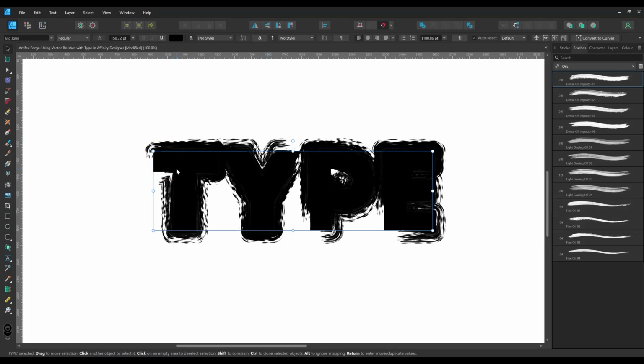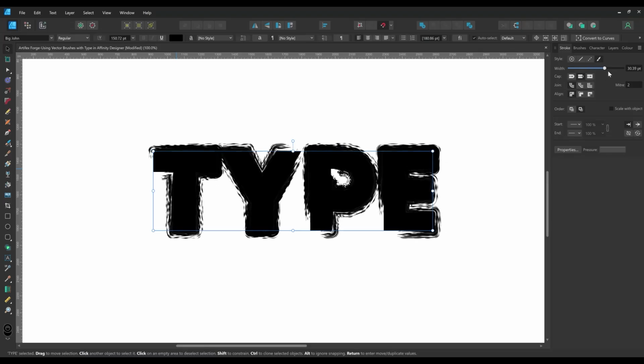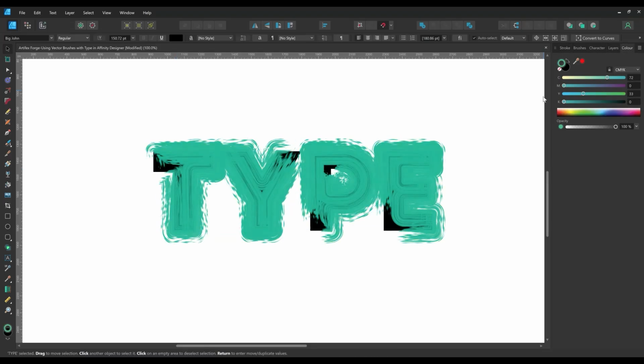Before we look into why this is happening, I want to explain a few basic principles about applying brushes to type. These are that after you've applied the brush, you can easily change the size of your edge by adjusting the stroke weight, and you can also change the colour by changing the stroke colour.